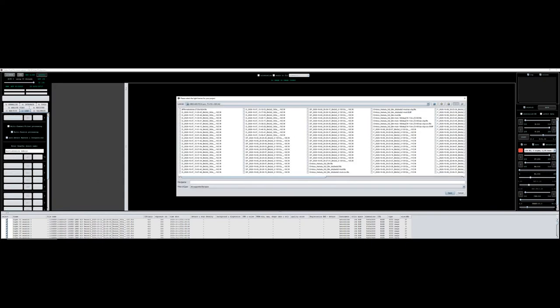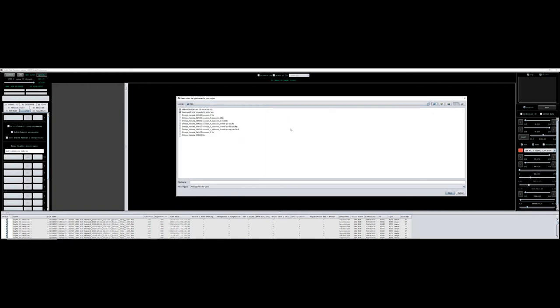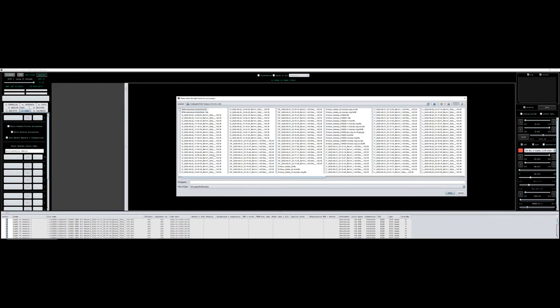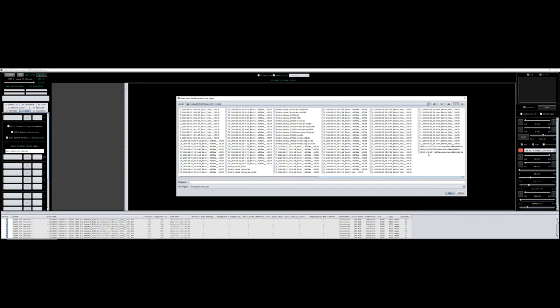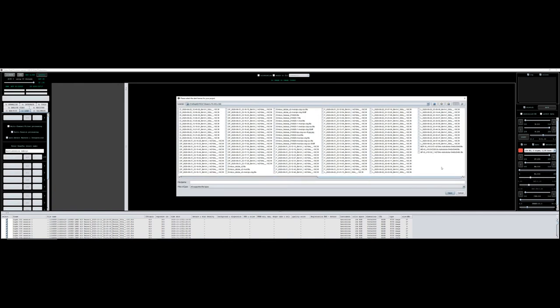Last but not least, we're going to look at the 21st of September back here, and we're going to highlight the lights for that night, and this is going to be session three. Then again we're going to put in the master flat, session three, and master dark.